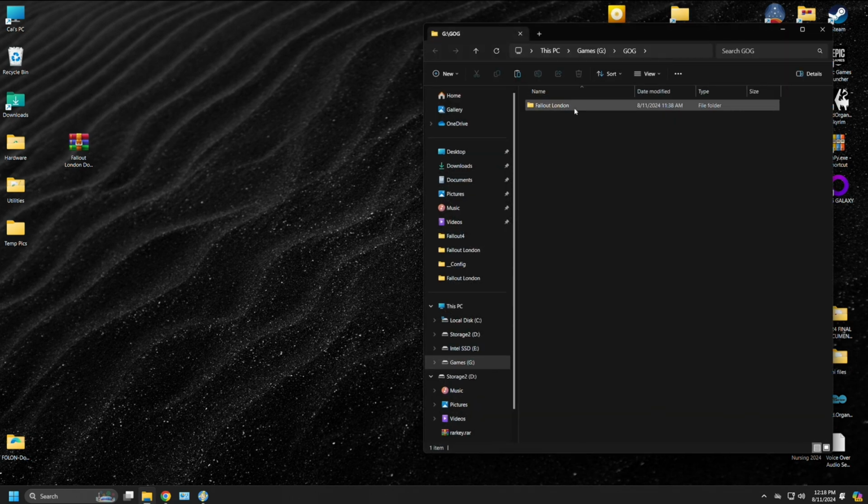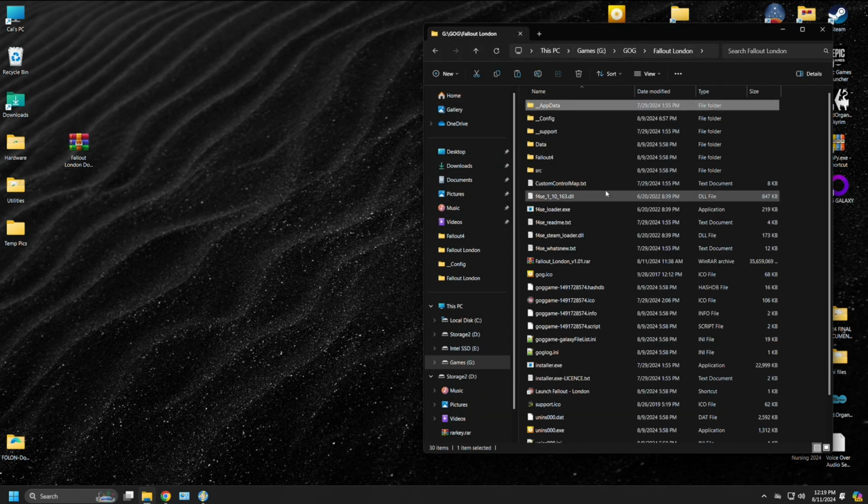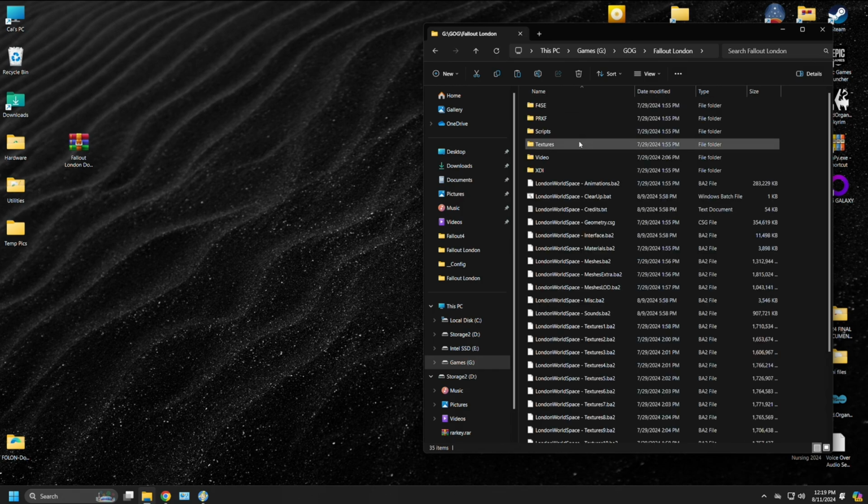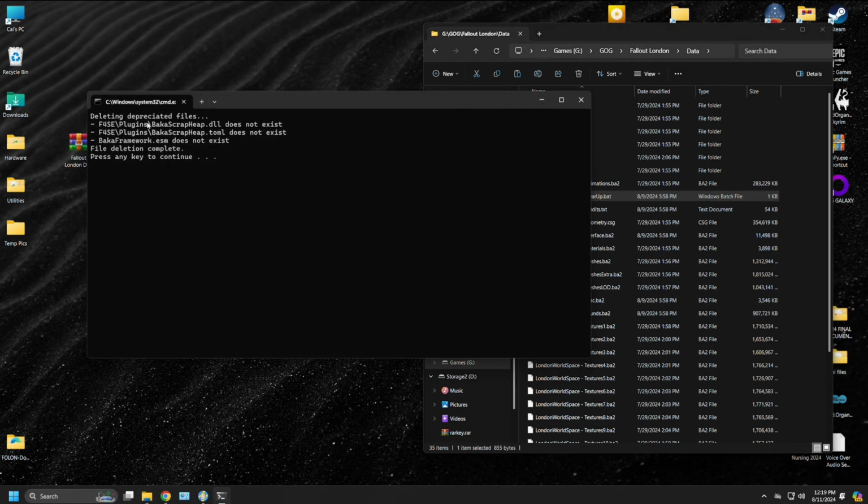Back in our GOG shortcut for Fallout London Games GOG, we were looking for a bat file in the data folder, the London World Space cleanup.bat. Let's run that. Deleting deprecated files, F4SE plugins, backascript heap.dll does not exist. F4SE plugins backascript heap.toml does not exist. And the Baka framework.esm does not exist.